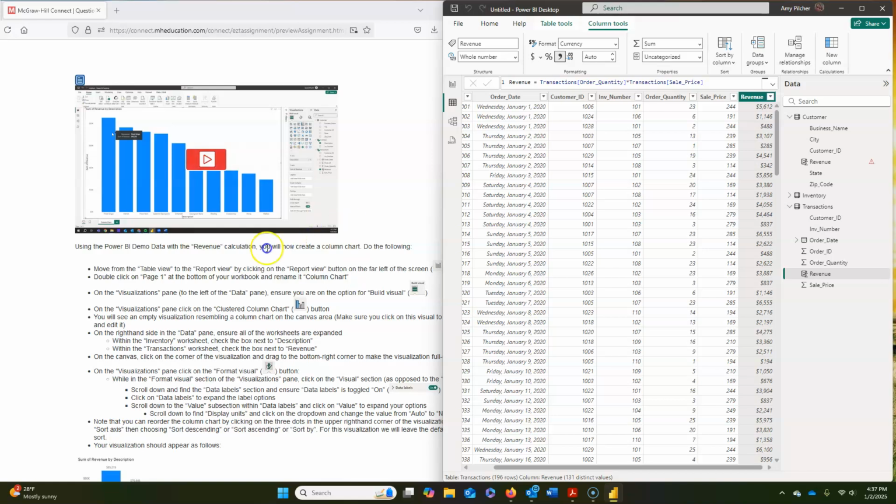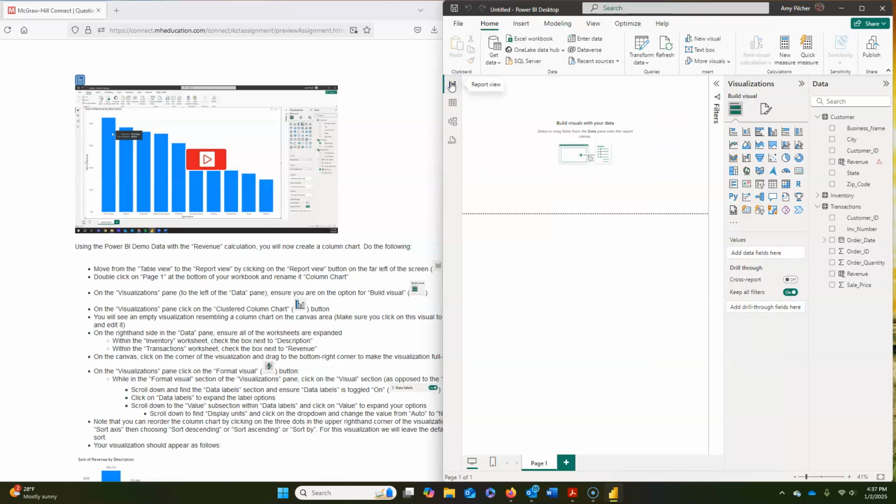So now I'm going to move from table view to report view by clicking the report view button. So remember, the report view is the top one. It looks like this, report view. Okay. Then it says double click on page 1 at the bottom of your workbook and rename it column chart. So we're going to right click, rename, and we're going to type in column chart.